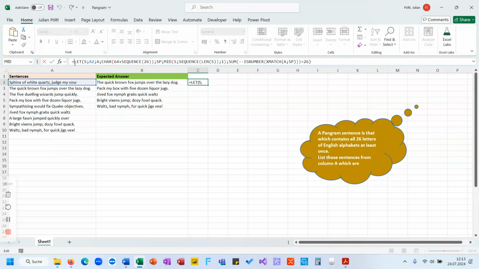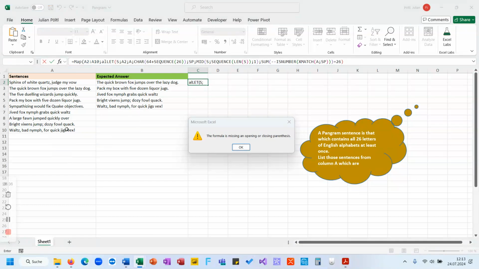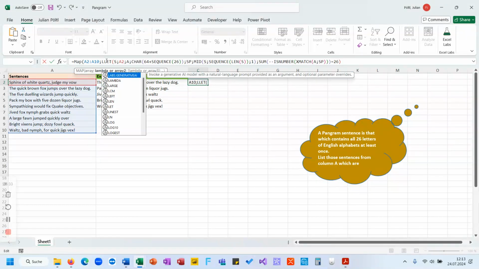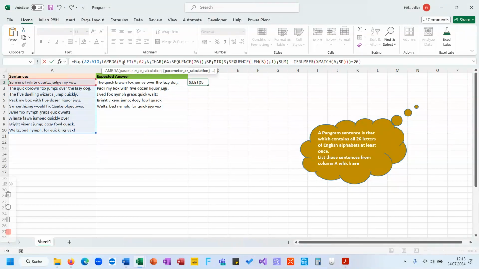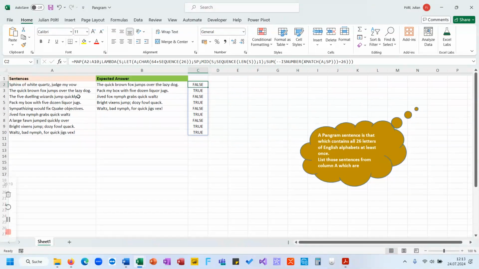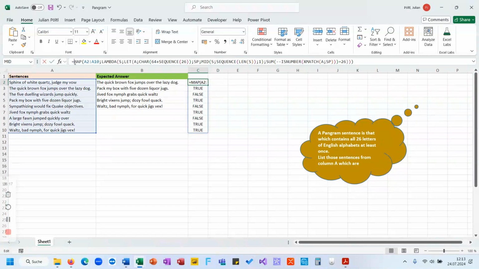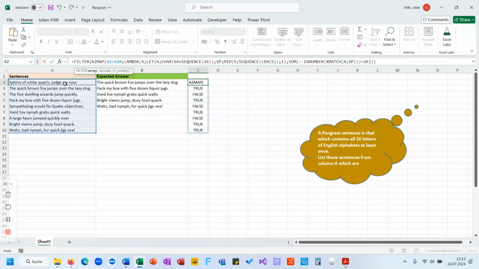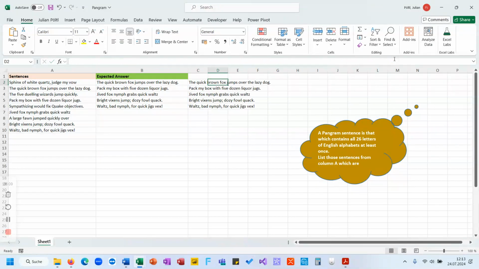But we will do this with a MAP function, so map all the sentences, so called this LAMBDA s, and I've used the s here, so I can delete my s inside the LET function, close all the brackets, and I have a true false dynamic array for all the sentences, and now I can filter all the sentences against, if they are true, then they are Pangram sentences. So as you see, our solution is the right one.